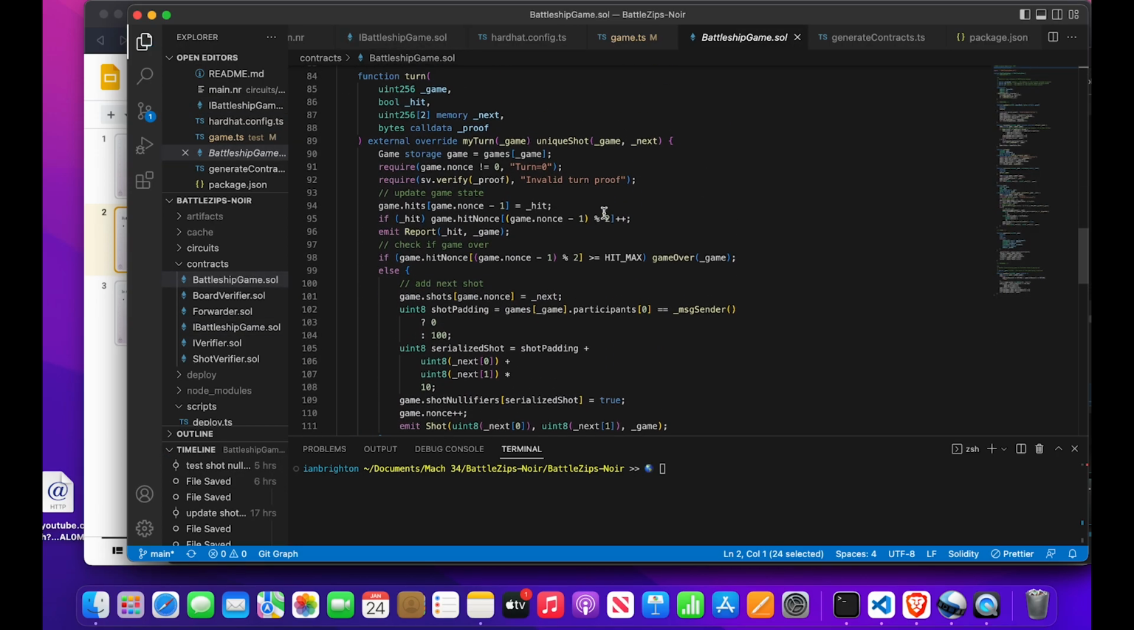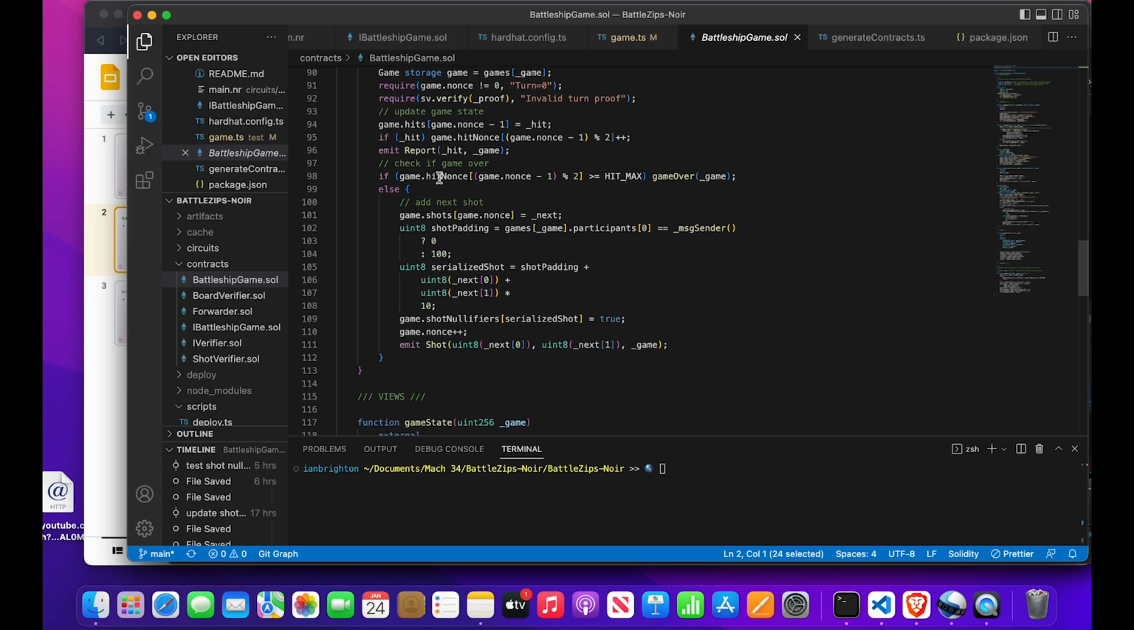So right here, every time a turn is made, we will first check if the person who took the shot is the first participant in the game, that is the creator of the game, or the second participant, that is the person who joined the game. If they're the creator, we'll add padding of value 0. And if they are the person who joined the game, we'll add padding of value 100.